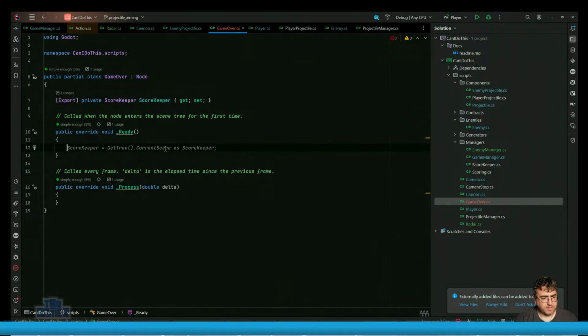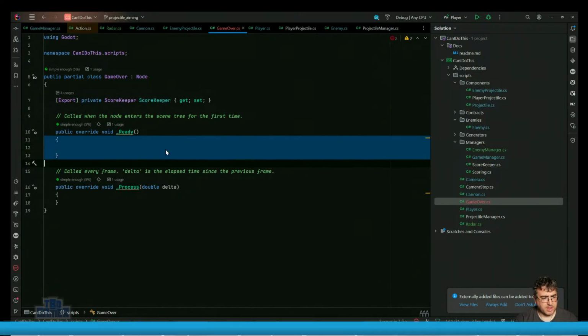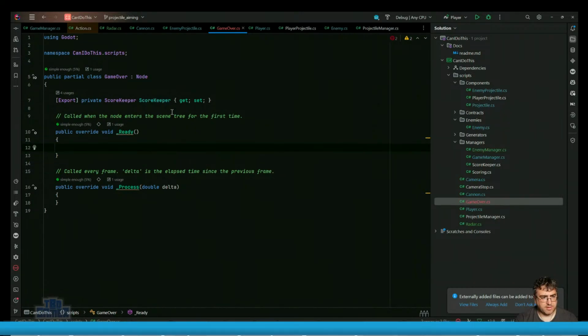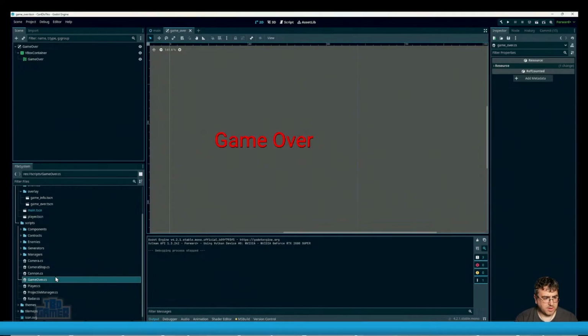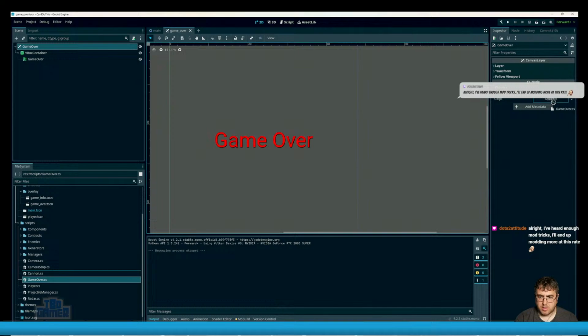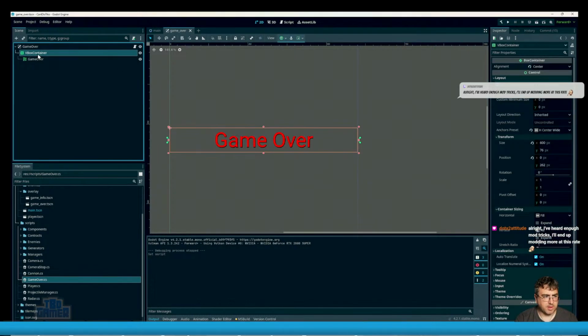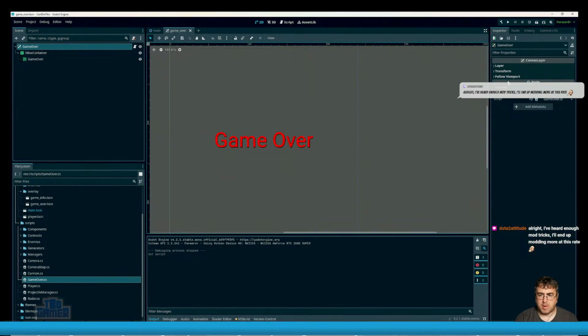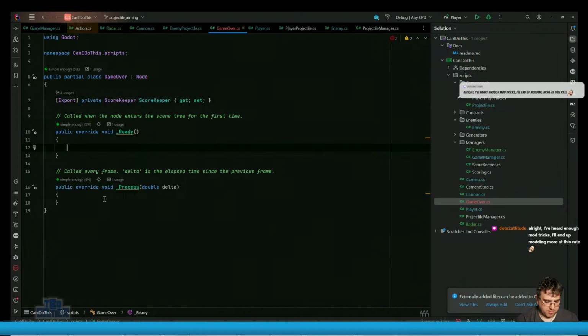Get tree currency in the scorekeeper. Yeah, but that's not the case. So in the game over, grab that script there. Oh, but I can't do that because that will.